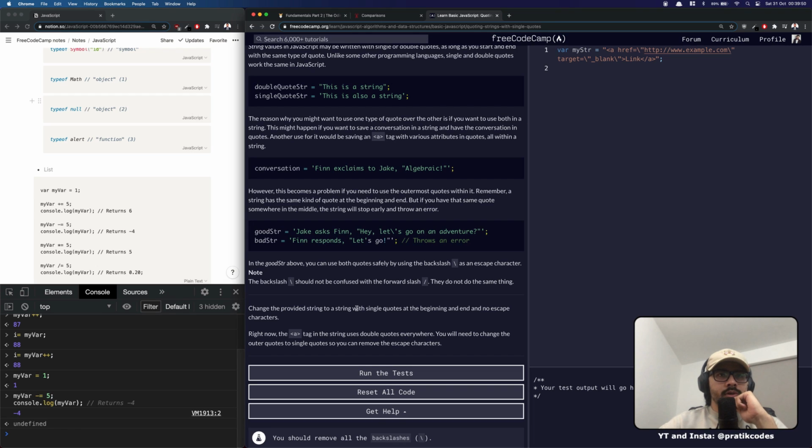Change the provided string to a string with single quotes at the beginning and end, and no escape characters. Okay, let's do that first. Right now, the A tag in the string uses double quotes everywhere. You'll need to change the outer quotes to single quotes so you can remove the escape characters.